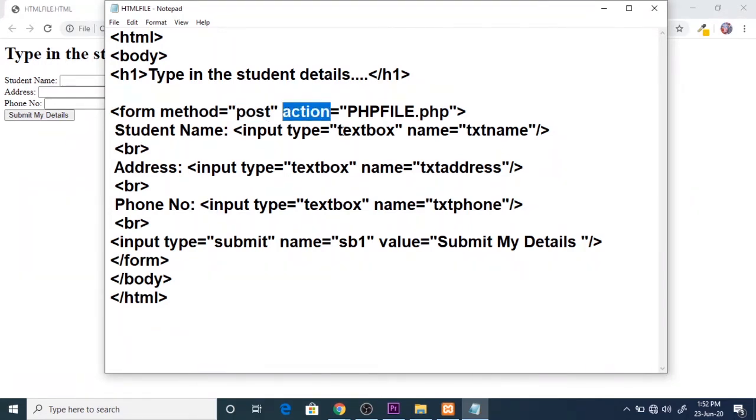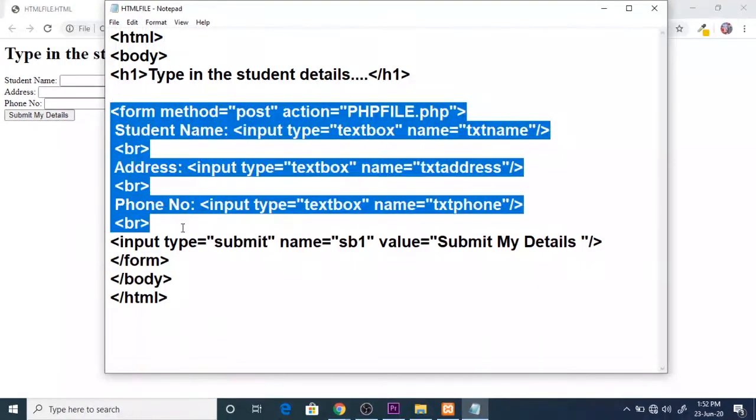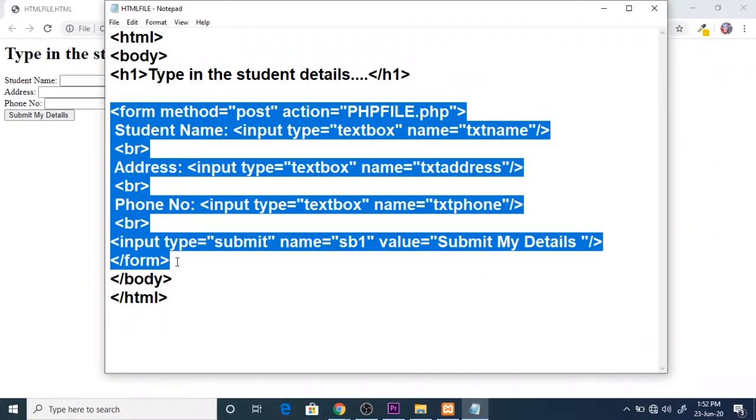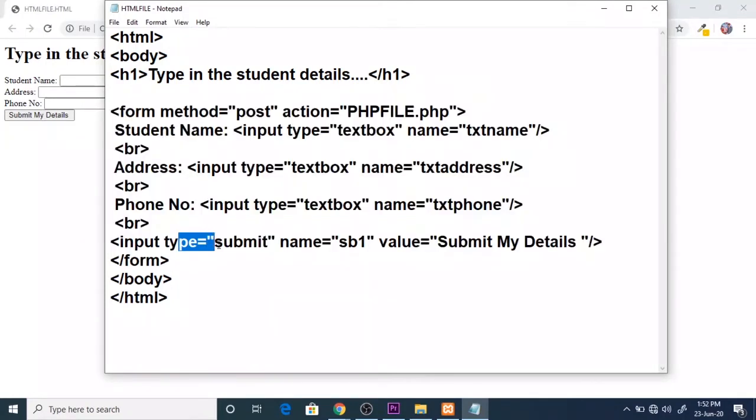Inside the action, I have mentioned the PHP file, phpfile.php, which I have created to accept this data. So what is the meaning of this action? See, form is starting here and the form is ending here. When you are linking an HTML file to a PHP file, within the form you have to write the entire code, and within the form, you have to give one submit button. You can clearly see input type is equal to submit, not button. Normally to create a button, we use type equals button. But here, when you click on this button, automatically the computer should go to phpfile.php. So that's the reason we are giving type equals submit.